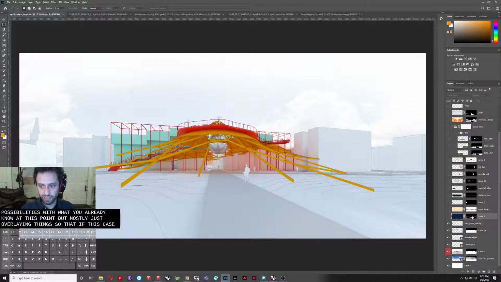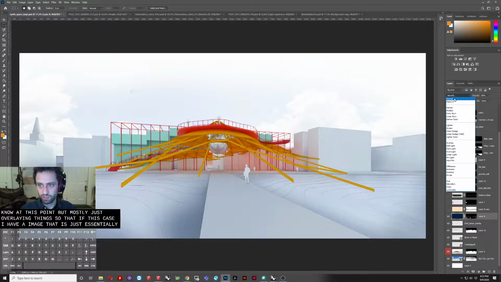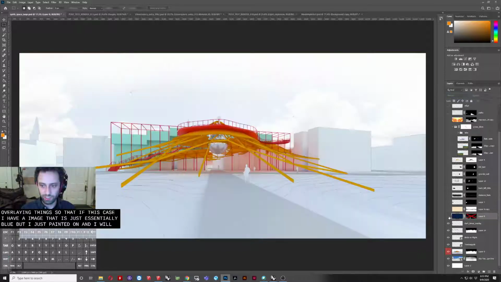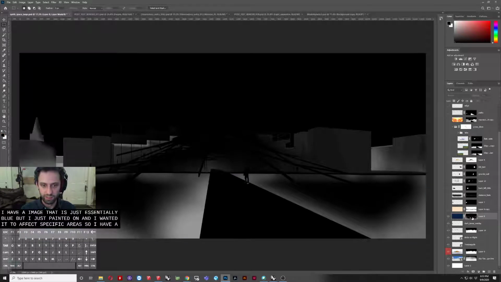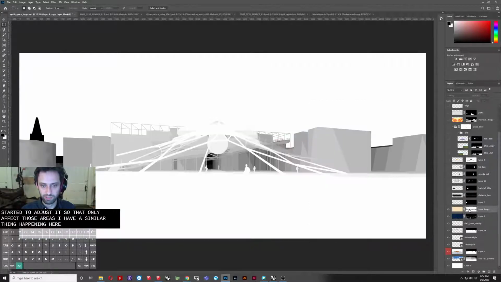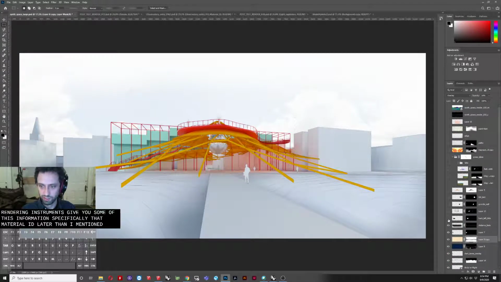In this case, I have an image that is essentially blue that I just painted on, and I wanted it to affect specific areas. So I have a layer mask that is only affecting the areas here that you can see in white. The way this was done was actually just taking the layer mask and painting on it until I adjusted it so that it only affected those areas. I have a similar thing happening here on that layer mask. And some of these are also assisted by the rendering engine, which gives you some of this information, specifically that material ID layer that I mentioned.